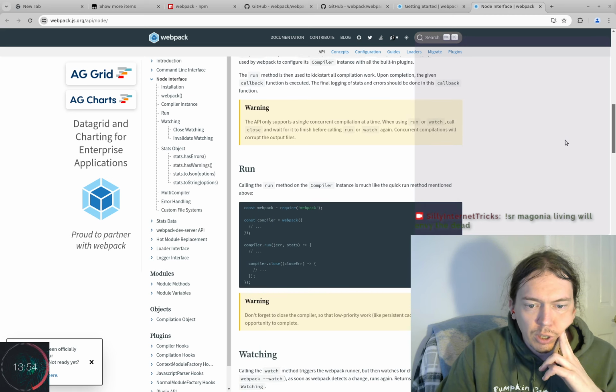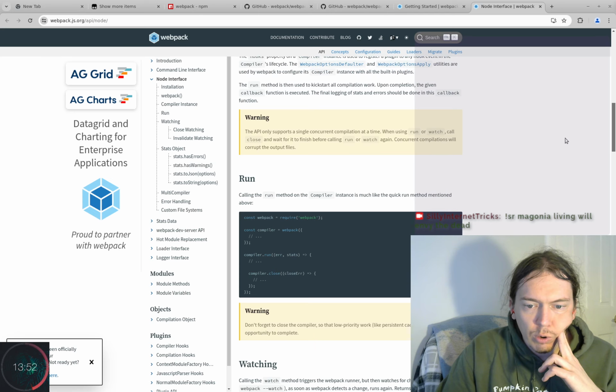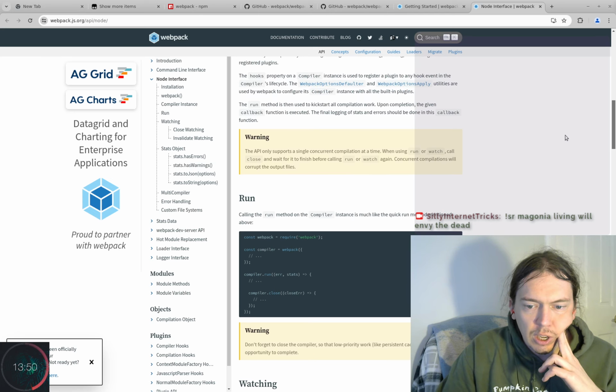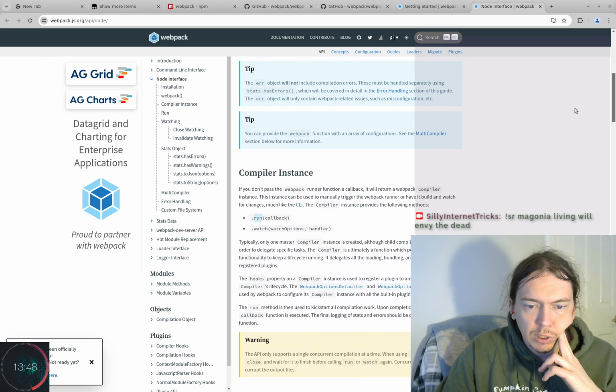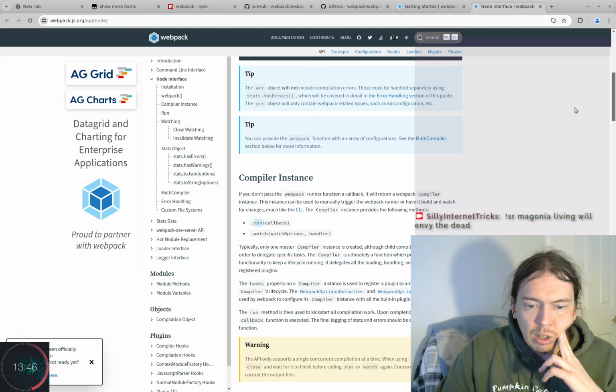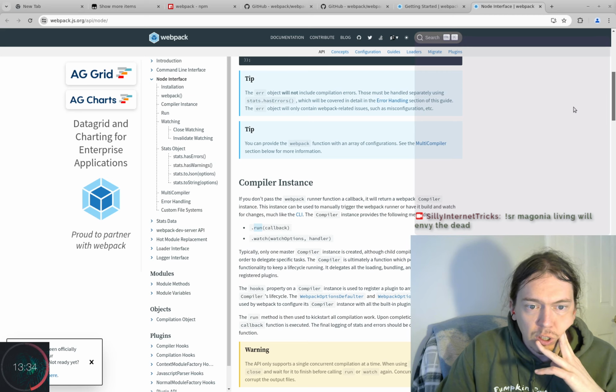Don't forget to close the compiler so that low priority work, like persistent caching, has the opportunity to complete. Only supports a single concurrent compilation at a time. When using run or watch, call close and wait for it to finish before calling run or watch again. Okay.